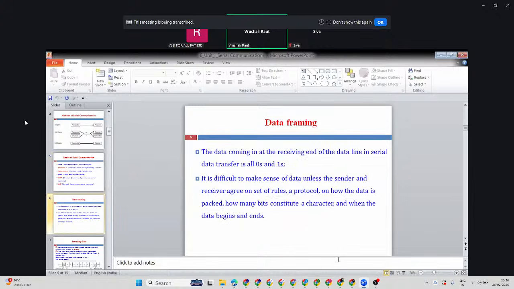Now just keep in mind that whenever we are sending data in series, one by one, when we are sending the 1s and 0s, we have to put them in a frame. We must know what is the starting data and what is the ending data. We must send it in a frame. The data coming in at the receiver end of the data line in serial data transfer is all ones and zeros. It is difficult to make sense of data unless the sender and receiver agree on a set of rules.